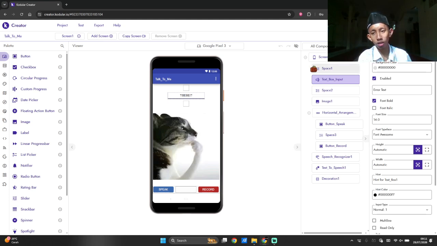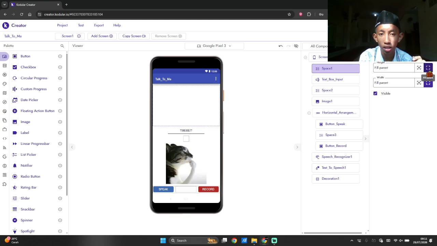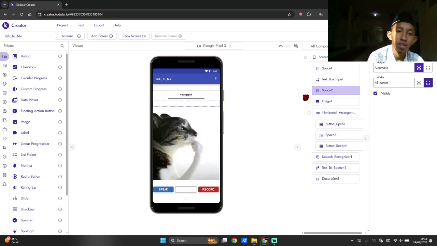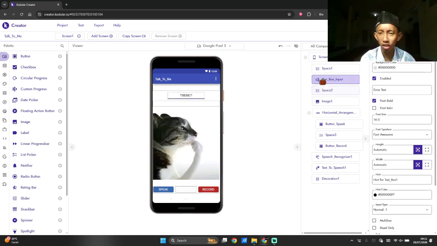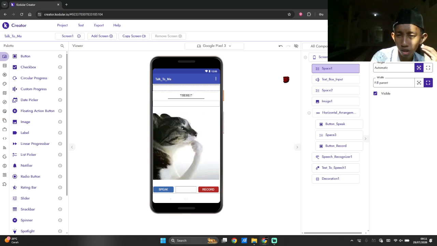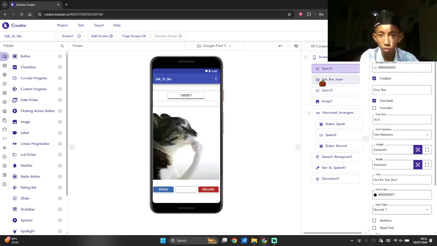I will start with the space one. The space one is just to make the layout tidy, like this. This one is also just to make it tidy. In here, the space is for the distance from the blue block, or the top of the screen, and then there's the text box input.